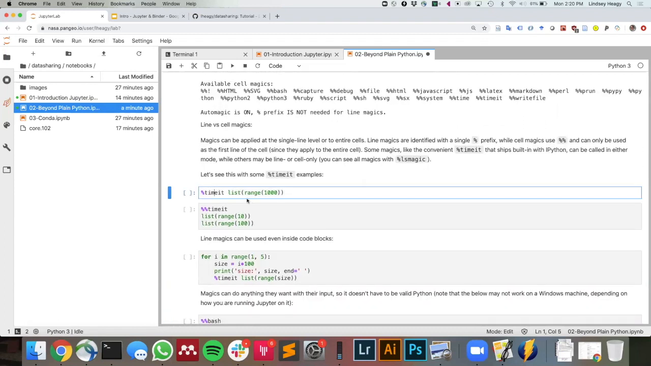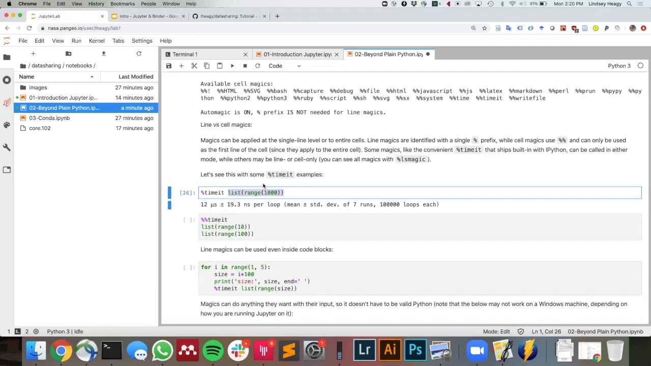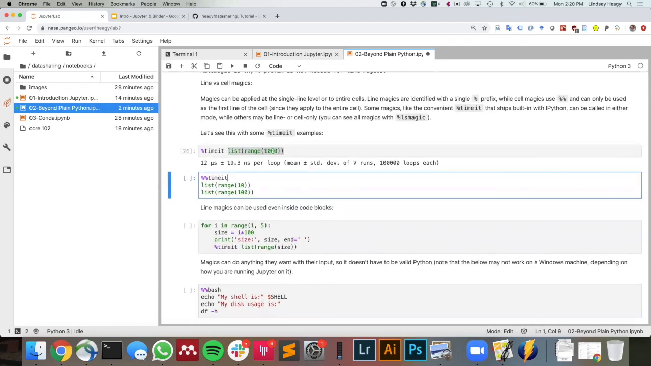Let's run a timeit magic. What this is going to do is run this line of code many times and time how long it takes. So this can be helpful if you're benchmarking or trying to improve the speed of your code, trying to understand how quickly it is running, or if you're trying to diagnose some problem if your code is performing slower than expected. And so you can see here that it ran in 12 microseconds, plus or minus 19 nanoseconds per loop. And it ran, in this case, 10,000 loops. And that's for a single line of code.